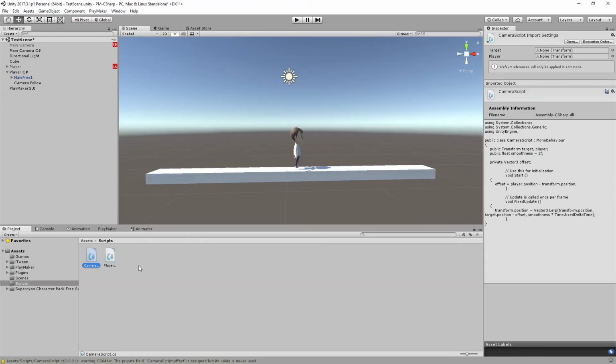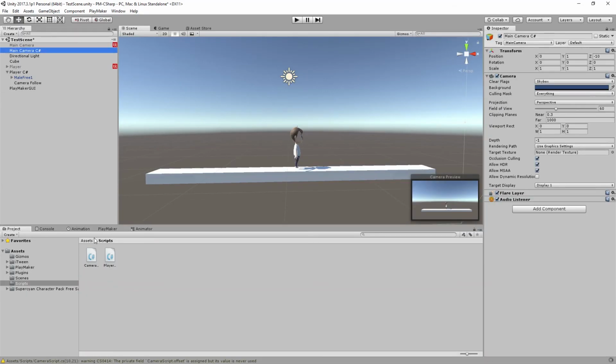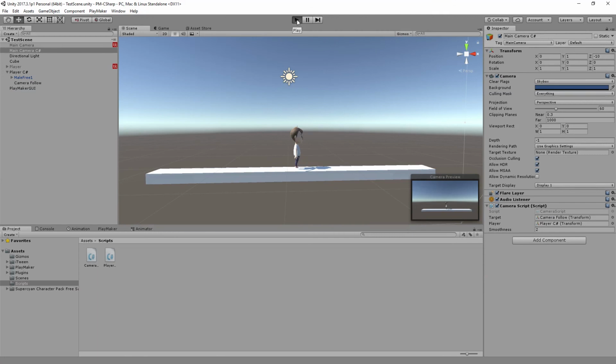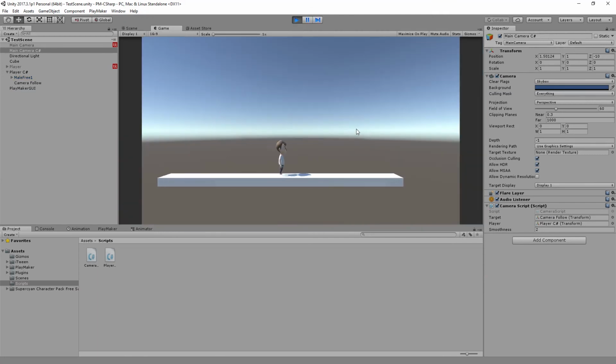Okay, so go back to Unity. I'm going to apply the script to our camera C#, and then let's drag this script, and we have 2 slots. So for the first one, we need to put the camera follow in the target slot, and the player C# in our player slot, and for the smoothness I'm going to leave the default value, and let's play this and see if it's working. So there you go.